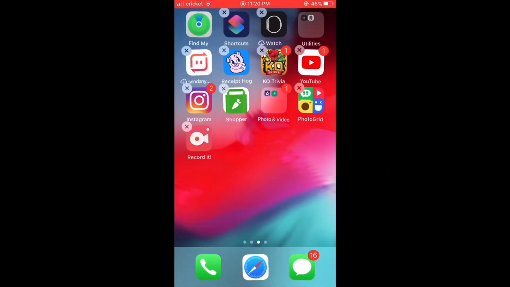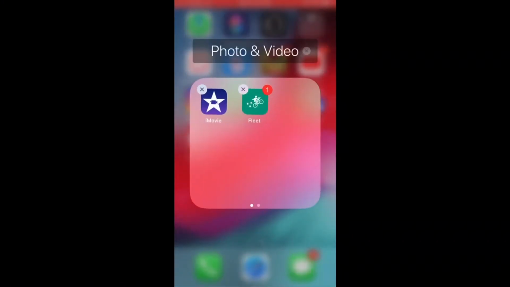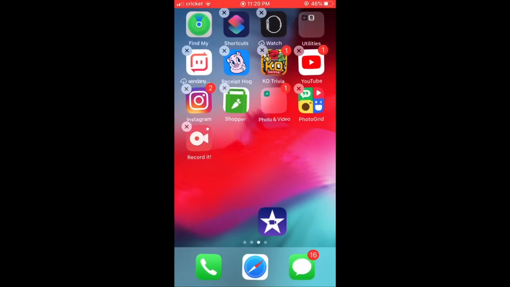Click on it. And you see that it's wiggling everywhere, all of the apps. But what I'm going to do is go back and click on one app, not hold down one app, and slide it down. Let's do that again. Okay, so you see that it's no longer in the folder. It is now on my screen just as is.